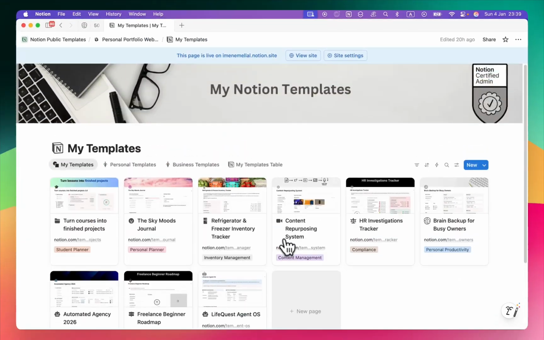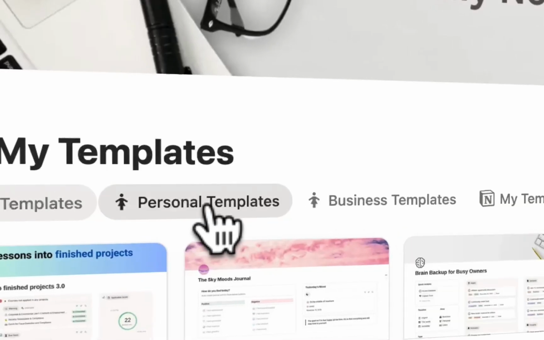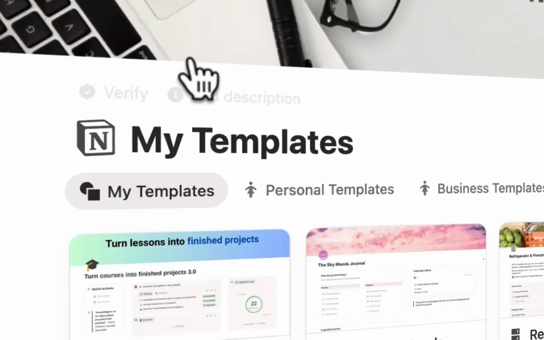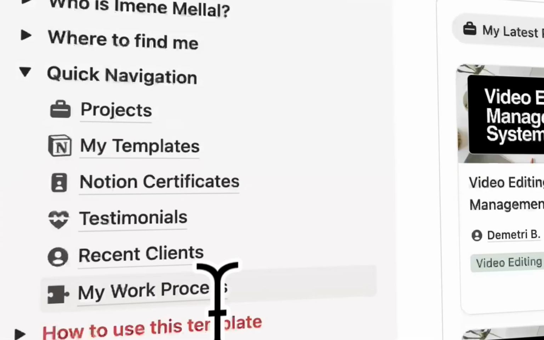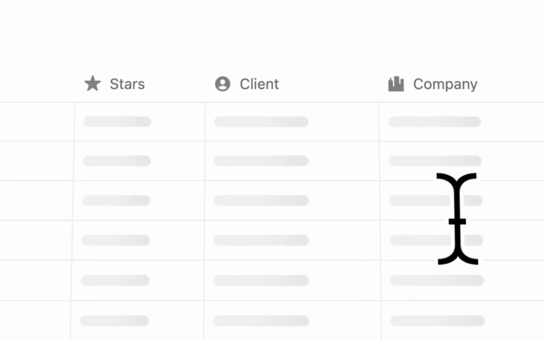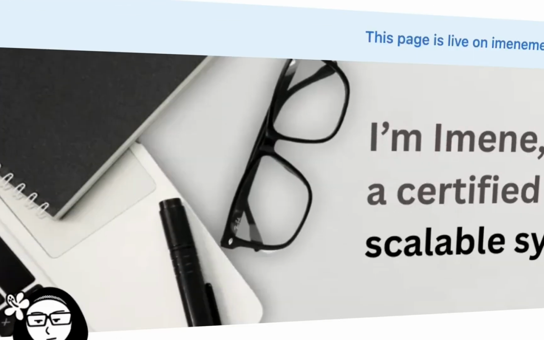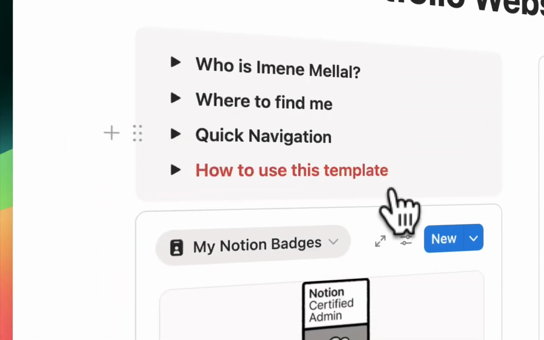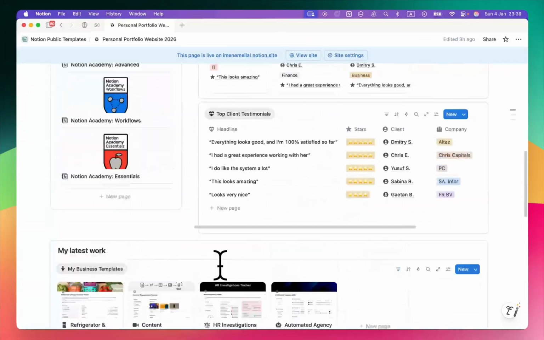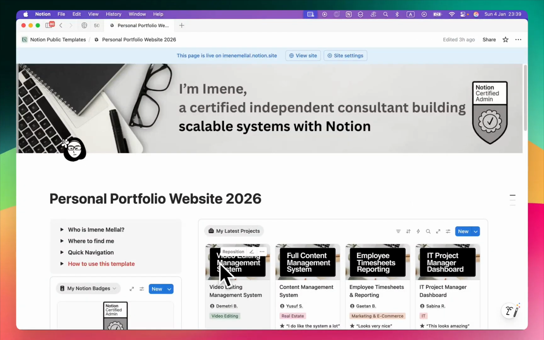So this is the gallery view if you have work that you want to show in a gallery view. We have here the testimonials database, and then we have a cover page for each page, which you can also remove and change. So this is it. Very simple, very customizable, and very clean.